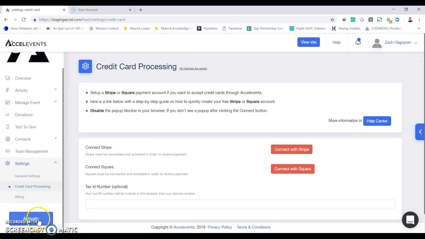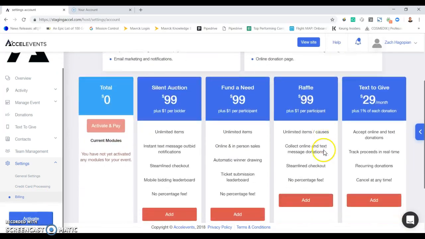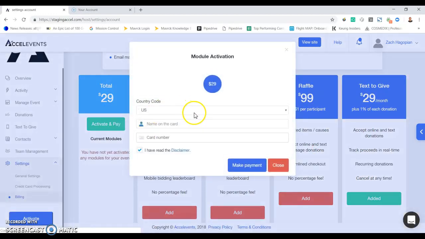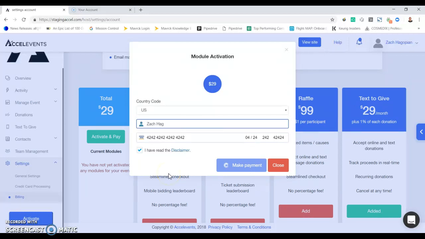Finally, you'll activate your Text to Give campaign. To do so, simply click the Activate button, select Text to Give, Activate and Pay, and then you'll enter your credit card information. Once you enter that information, your Text to Give will be activated and you can start accepting donations.